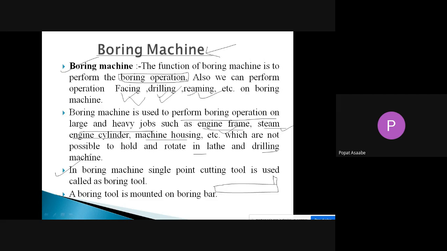Okay, see here the boring machine. The single point cutting tool is used as the boring tool. This is the boring tool. That single point cutting tool is also called the boring tool, and we have to mount it on the boring bar. See, this is the boring bar, and on that boring bar we attach the single point cutting tool. It is called the boring tool.